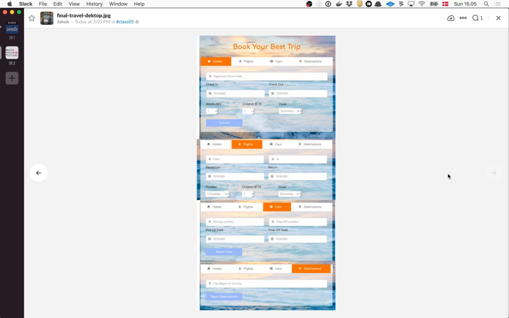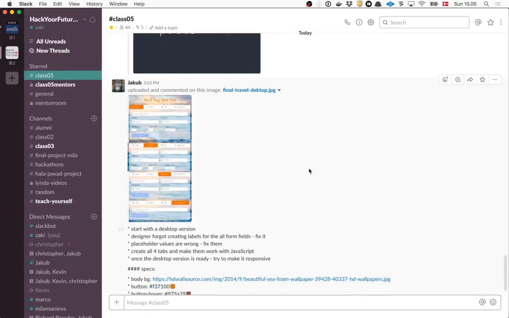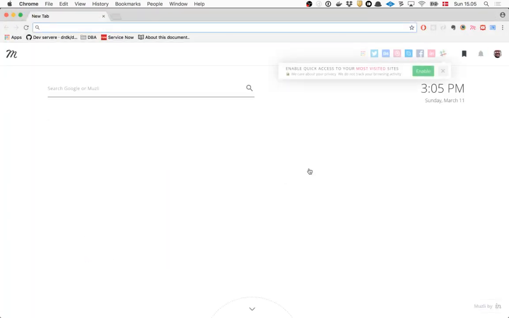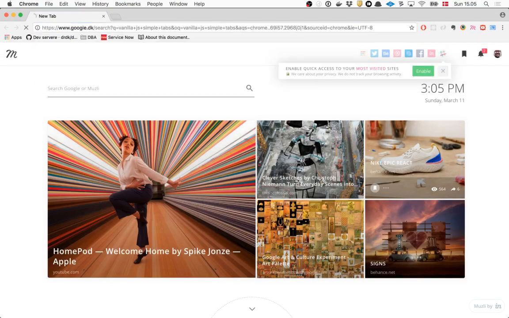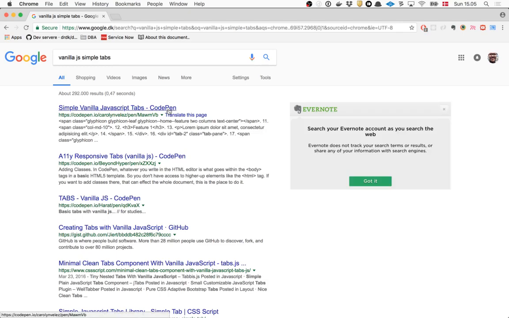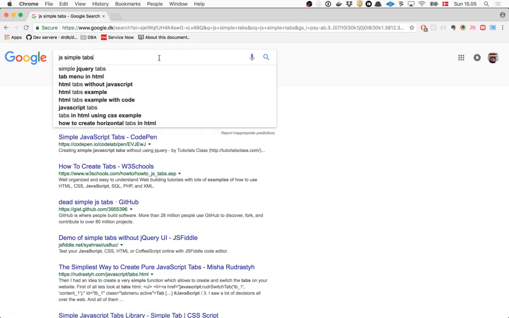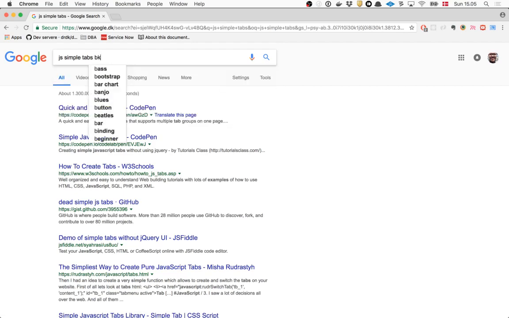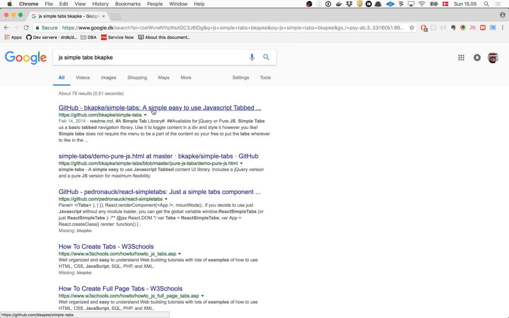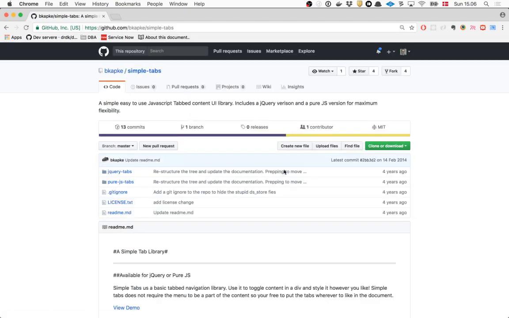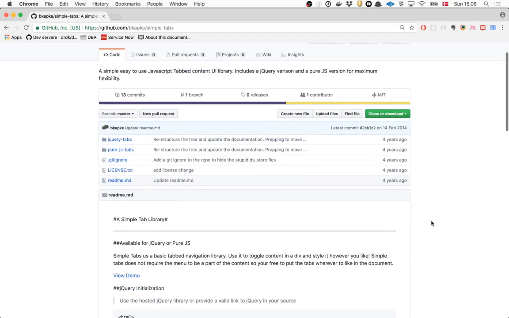So I found you something called, what is it called? Simple tabs. If you just Google pure JS simple tabs or something like that, it should get to GitHub. Or maybe just type this address, that might be a little bit faster. But yeah, please send the link on Slack for the students. I'm gonna send it here.